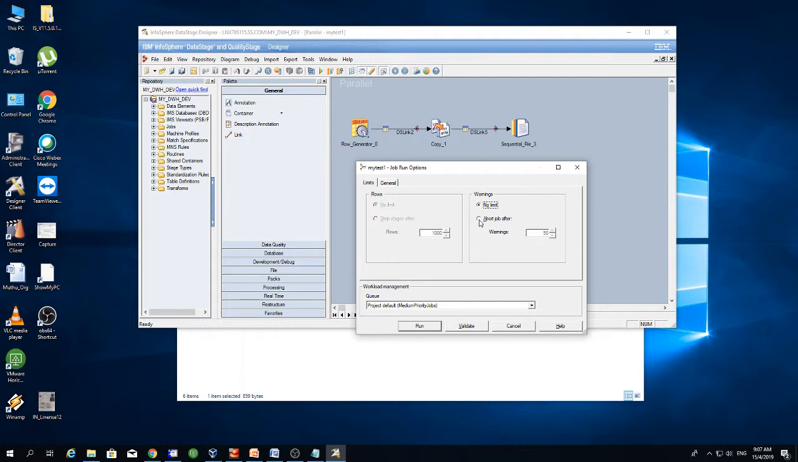In some real-time cases, there is an option to abort the job after this many warnings. Sometimes data may not be clean. Whenever the data or any records do not match the metadata and table definition, it will give a warning. In some cases, if it exceeds a particular warning count, we can set the condition and abort the job. We don't have to worry about this. We'll just give no limit and run the job.